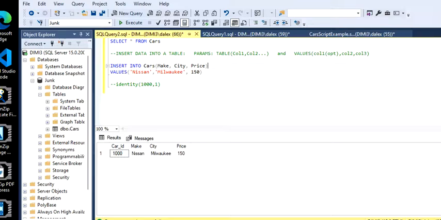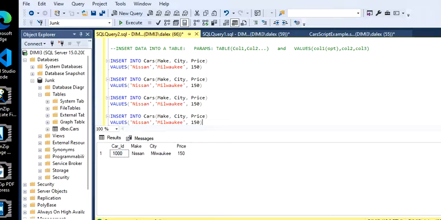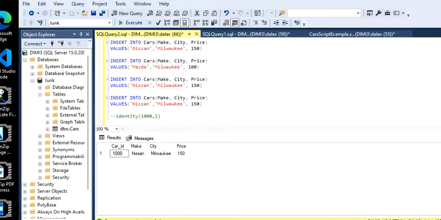So because we have to add multiple records, what I'm going to do is copy this and paste it just a few times. So we'll have 4 different records, okay? For this one, I'm going to type Mazda, same city, and this is going to be 100. And then here, I'm going to have a Nissan again. This time, I'm going to have Chicago.